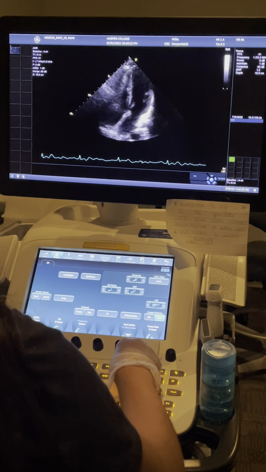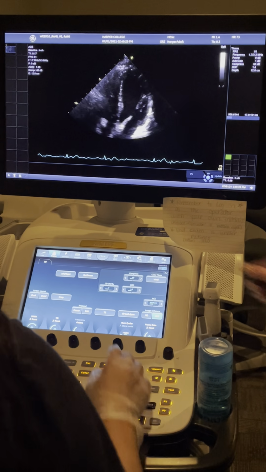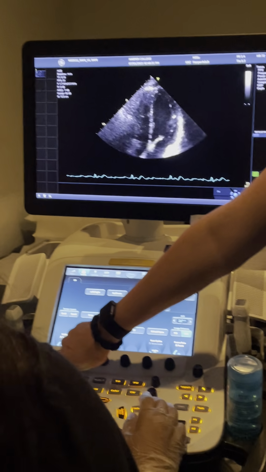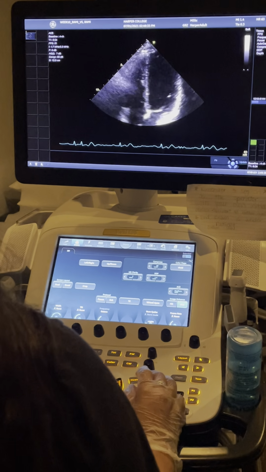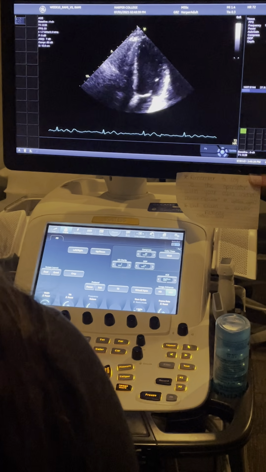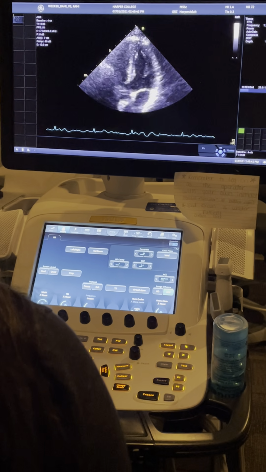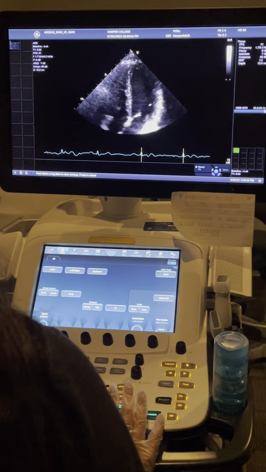So we want to cut off, just your LV is all we care about. So you can cut off those atria a little. I'm going to overgain a little bit if we need to. There we go. Okay. And then it's going to be the same way. You'll hit image store. Image store.